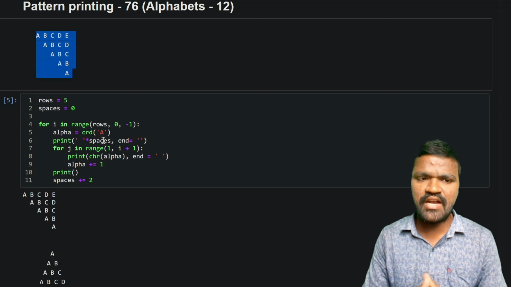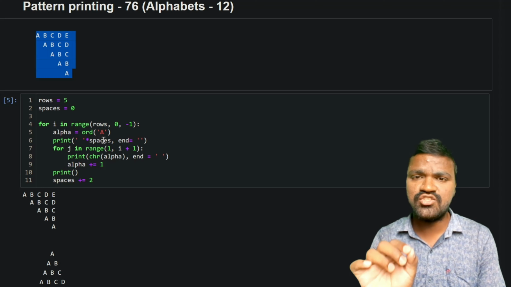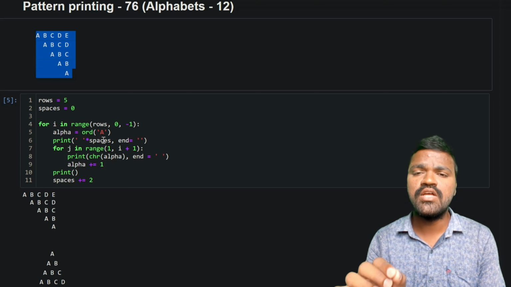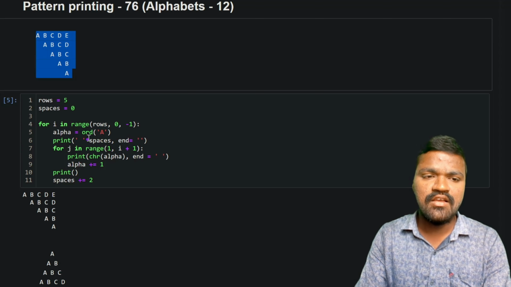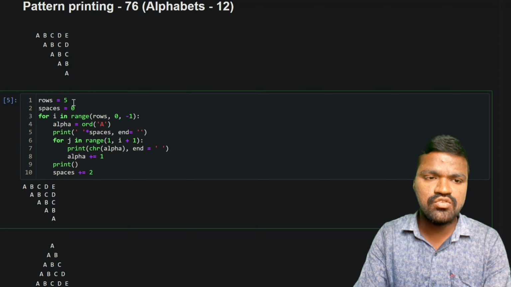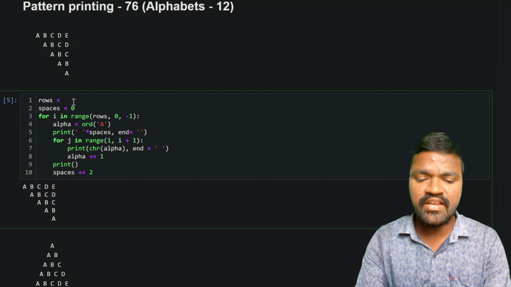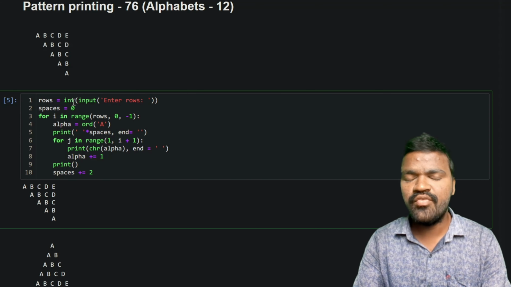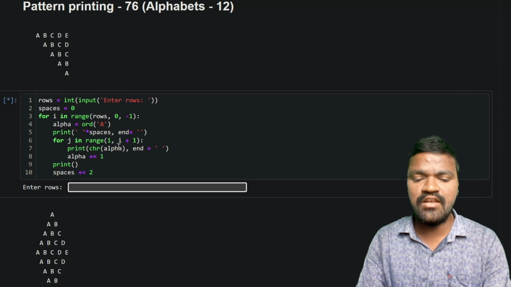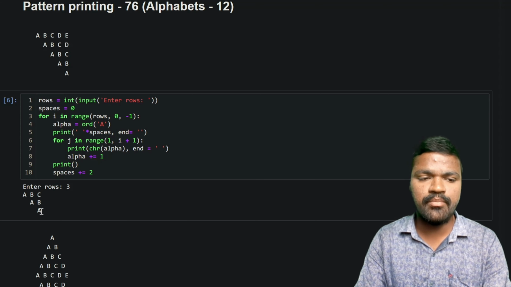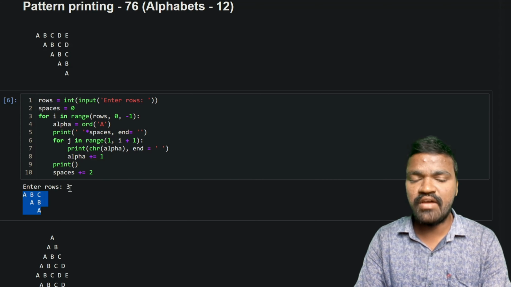If you found any difficulty understanding, I sincerely suggest you watch the video once again carefully so that you can understand the logic clearly. Now we will dynamically take the input of these rows from the user and print the pattern accordingly. So for that reason, int input, enter rows. I'm asking the user to enter rows here. Now if I execute this, it asks me to enter rows. If I give, let's say, value 3 here, we get the pattern. That is what we can expect with value 3.